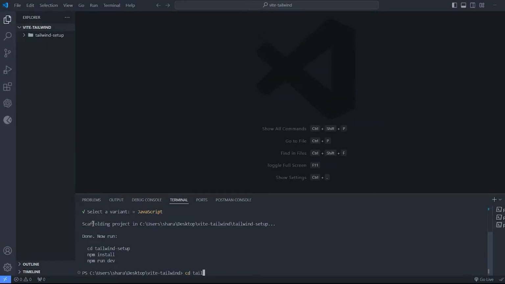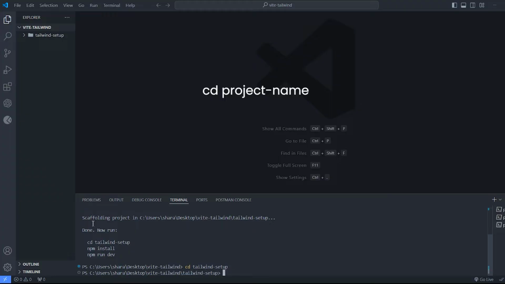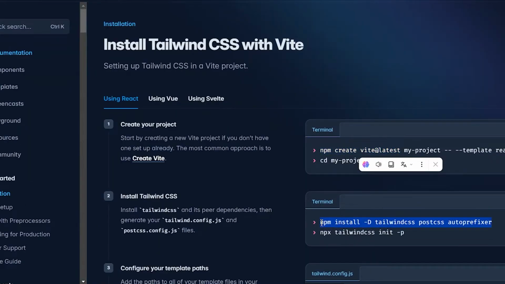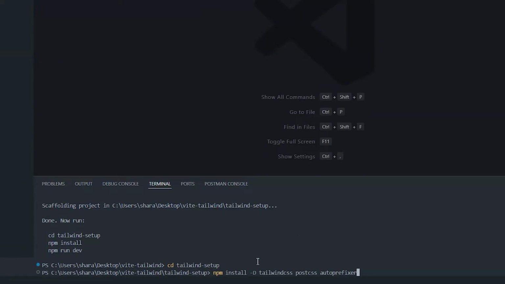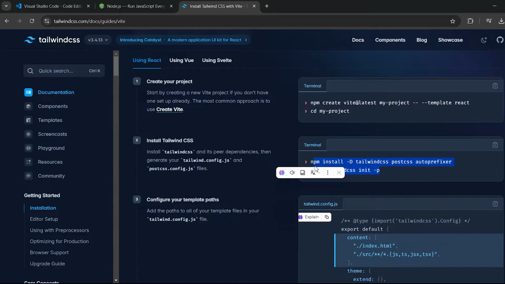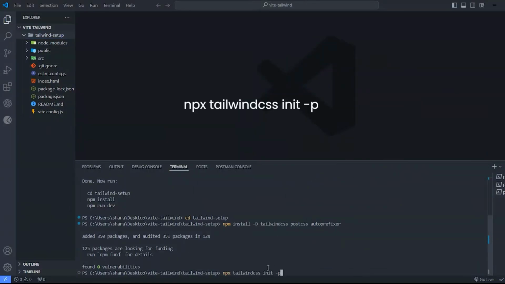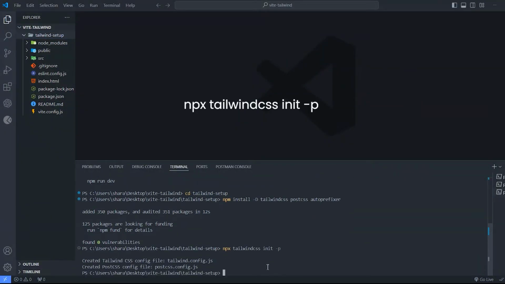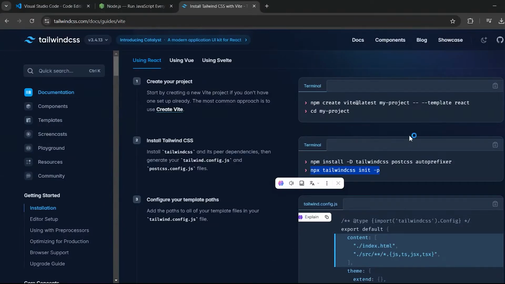Now head over to the project directory using cd and your project name, and let's install Tailwind CSS and its dependencies. And npx tailwindcss init -p is to initialize Tailwind CSS with PostCSS configuration.